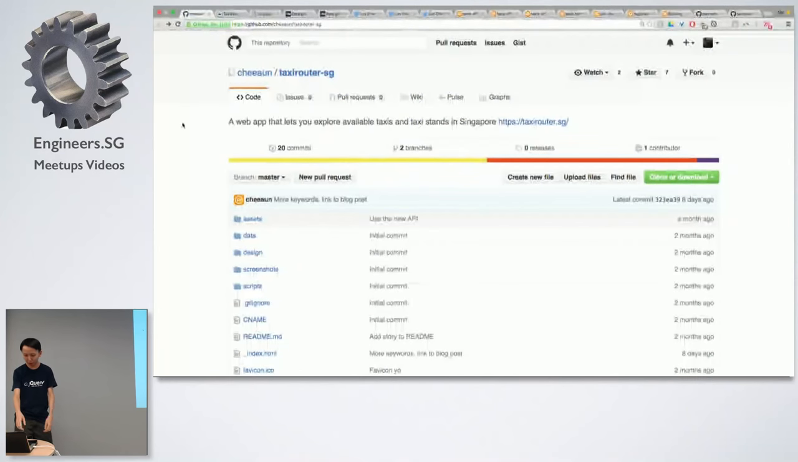So I'm Chee Aun. I'm a front-end person, JavaScript front-end. And I do a lot of my own side projects. So this is just one of my side projects. I call it Taxi Router SB.